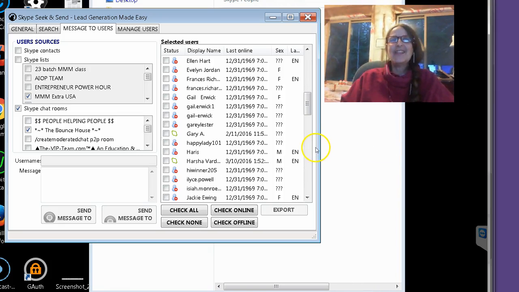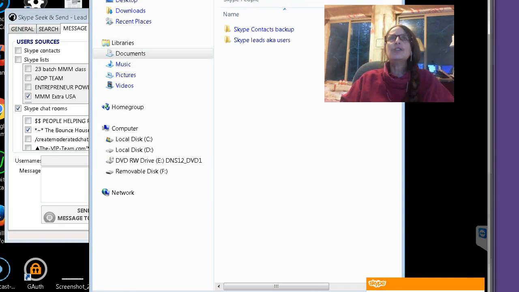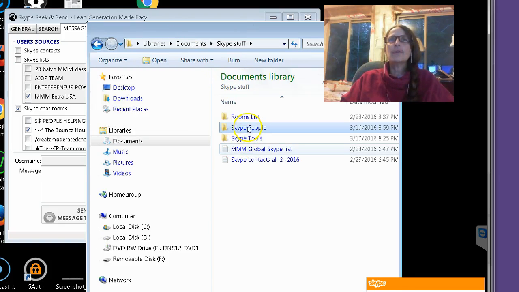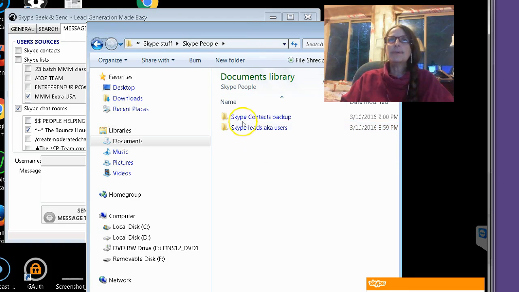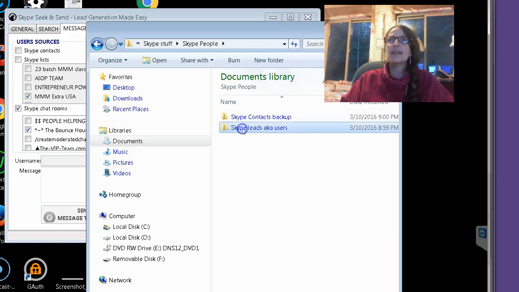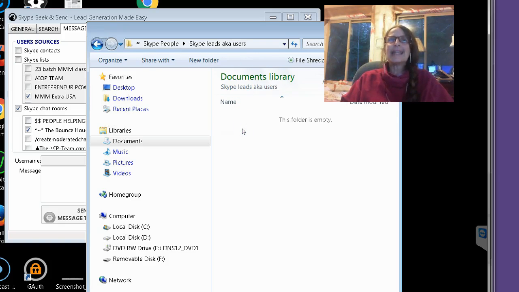Hang on. What I'm showing you is the difference, and why I had you make a Skype people folder in your Skype stuff folder. Because there's two kinds of Skype peoples. There's your contacts, which you need to back up, and then there's leads. What's the difference? Well, these are contacts and these are not. So there are at least two ways for you to find more people to talk to, and one of them is with Skype rooms.